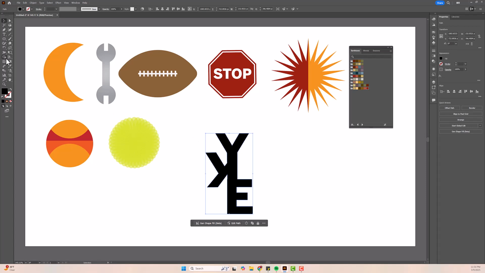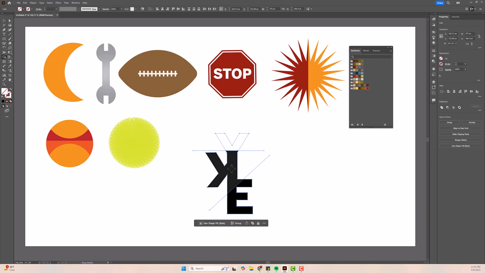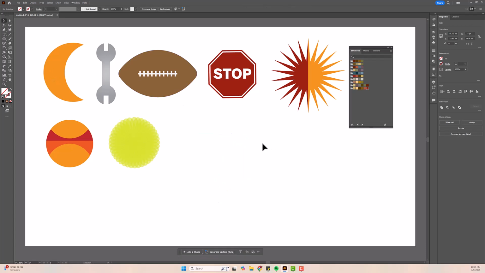So I'm going to use the line tool and just draw a couple lines through it, like right here. And maybe another one right here. Like that. Now if I want to be able to see those lines, I have to select through all of it. And then I'm going to go to the shape builder tool and I'm just going to click top, middle, bottom.